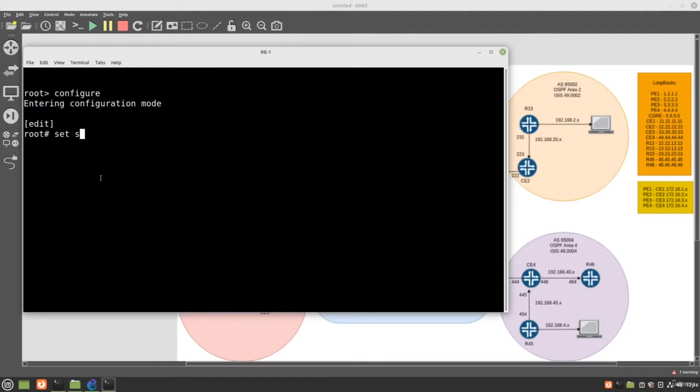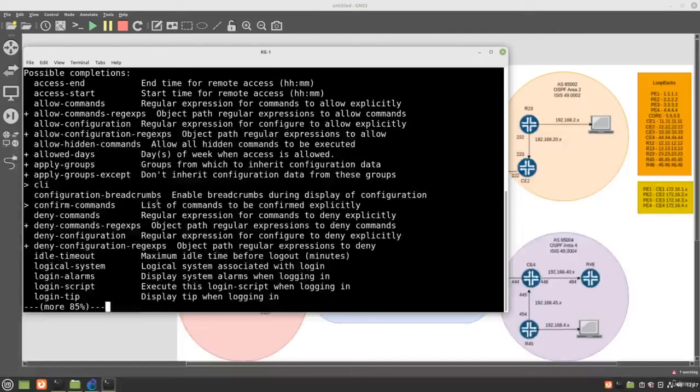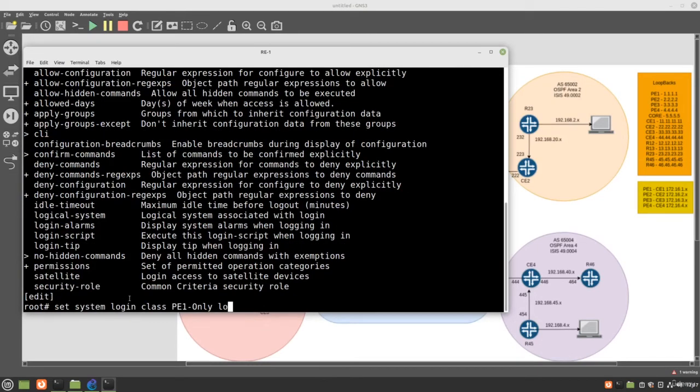So set system login, and now what we're going to do, we're going to choose class because we need to create a particular class first. So class, and now we have whatever name we want for our class. So I'm going to name this PE1 only. Do another question mark, and we have the option here of logical system. So this will apply only to a logical system that we choose.